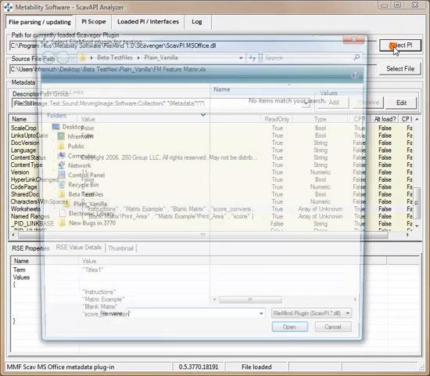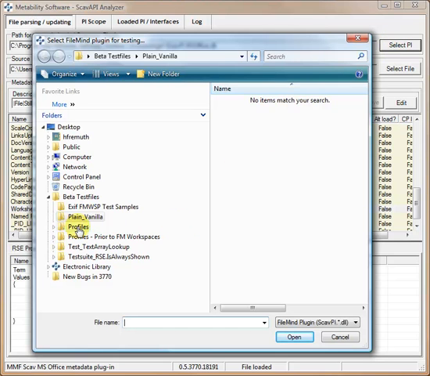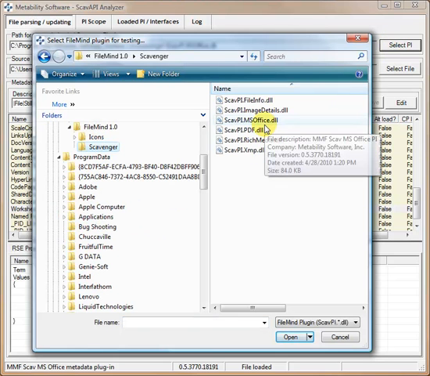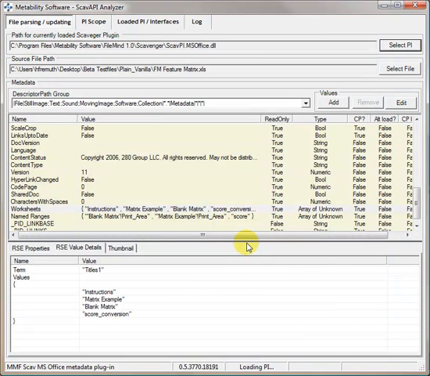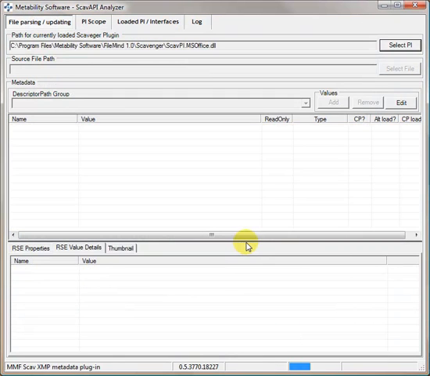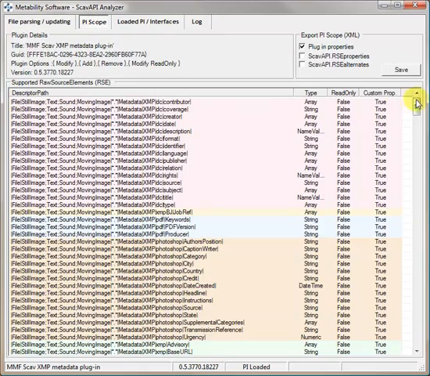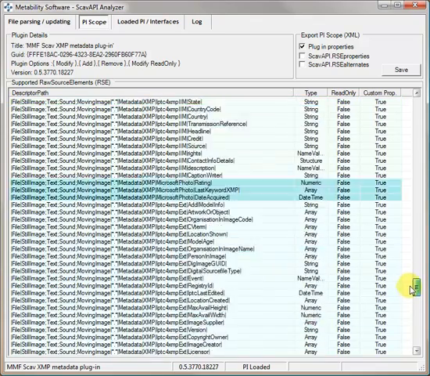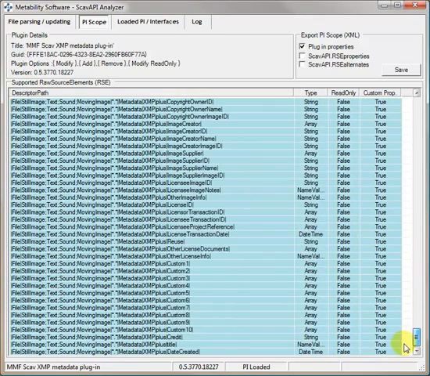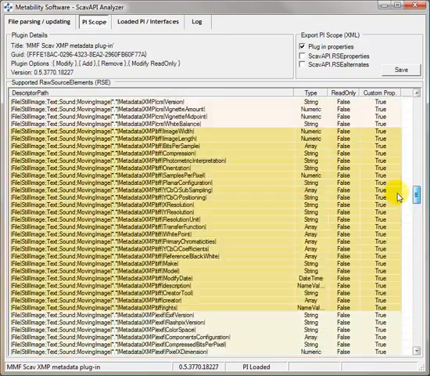Now let's try this with a much more complicated plugin. Back to the scavenger subdirectory. And now I'm picking, how about the XMP? Yes, since it is probably the most complicated plugin with the most functionality and scope. You can already see how much scope the XMP plugin knows by default, and that can be extended with configuration files that are written in XML.